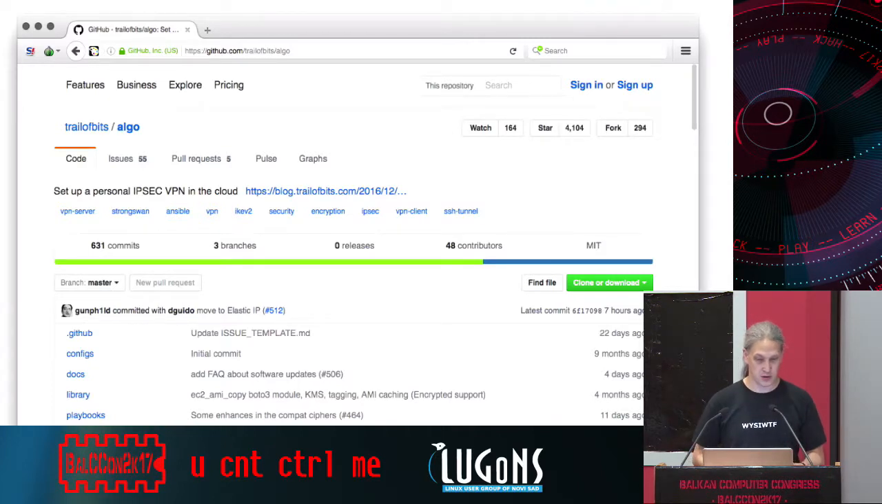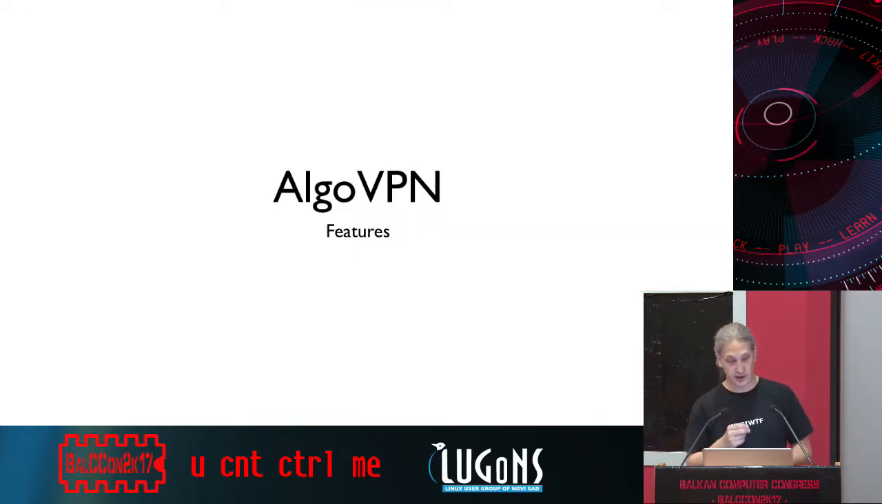The organization is called Trail of Bits, and the product is Algo VPN. It's basically a bunch of Ansible playbooks, shell scripts, and a lot of magic that set these things up for you. The features are: it uses IPsec and only IKEv2. That's a good thing. It only supports, pretty much in the high security mode, a single cipher, which is AES-GCM, Galois counter mode. It uses SHA-2 as the HMAC and nothing else, no SHA-1 or MD5 or other broken things. And it uses the standard Prime 256 elliptic curve crypto for Diffie-Hellman.